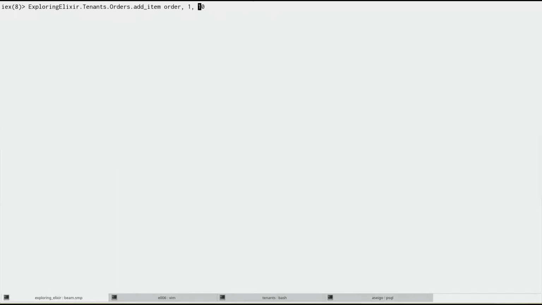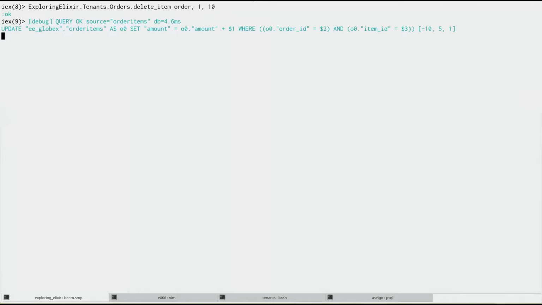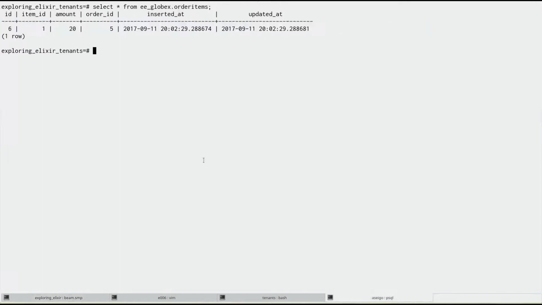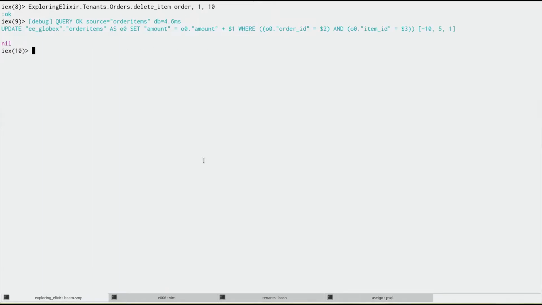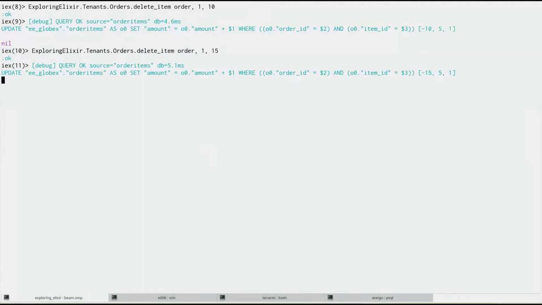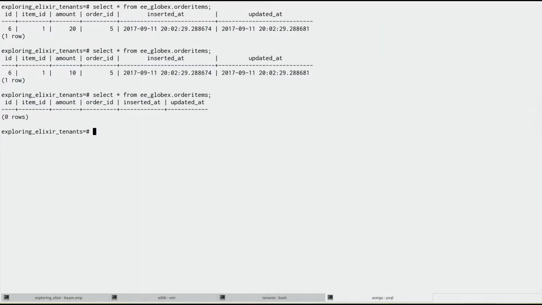And we can now go ahead and we can also remove an item. And we had it in our order again. Great. If we come back, we can see we have 10. If we delete another, say 15, which is more than we have, we could think that it's going to have some negative number, but it doesn't, it actually just deletes the item. So we'll see how that works in just a moment.